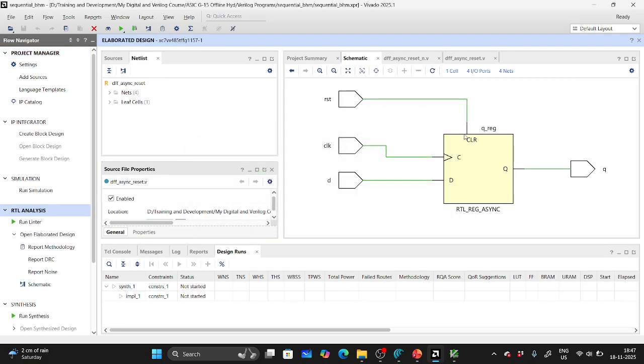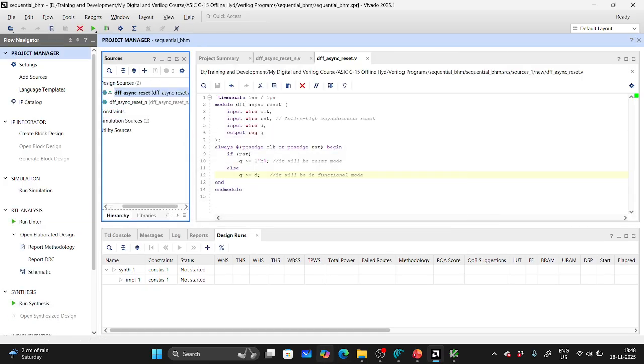Have you seen the difference between the previous and this one? When reset equal to 1, the bubble is not there. So when reset equal to 0, it will be in reset mode. When reset equal to 1, it will be in functional mode. So directly I am giving through the D flip flop. This is asynchronous active high reset. Did you understand? Shall I move forward?